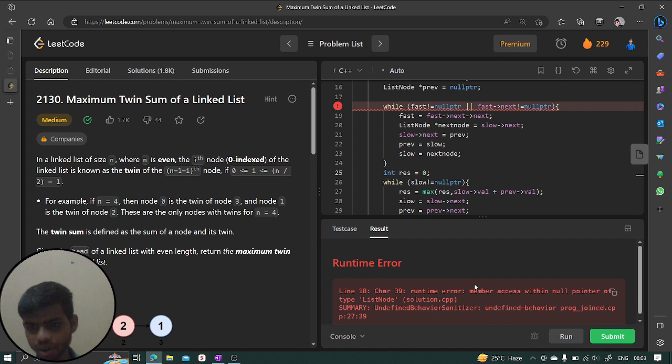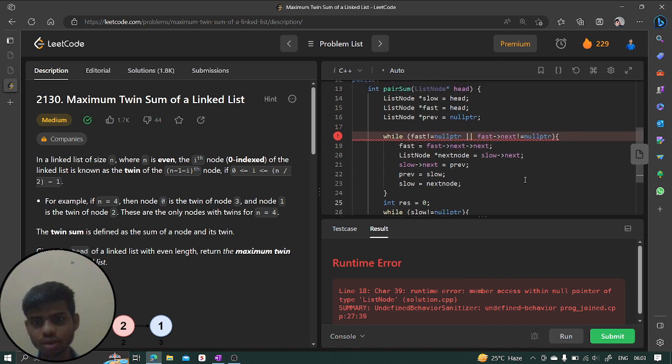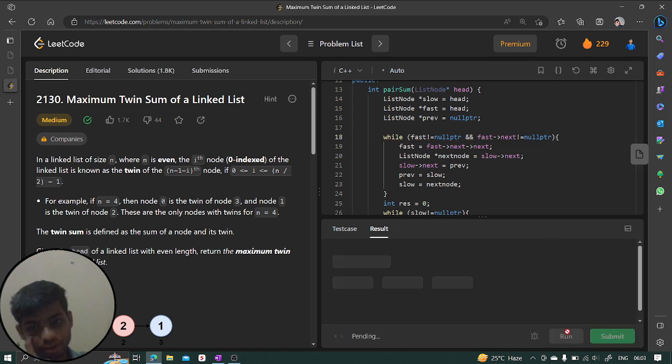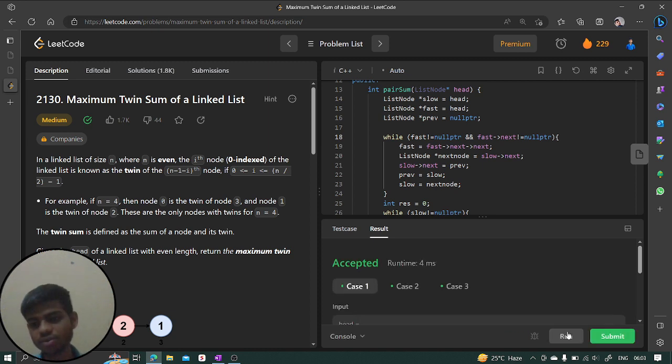Let me see what the error is. Member access with null pointer of type list. Okay, so we have to use and here, right? We can't use an or operator. Fine. Now let's see whether it's fine or not. And here we go, guys. All the test cases are passed.